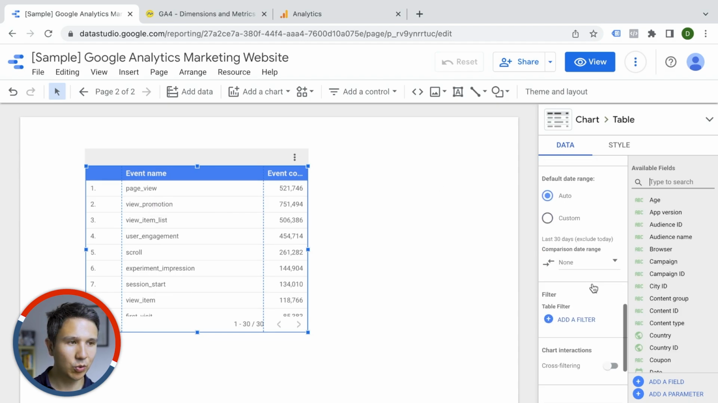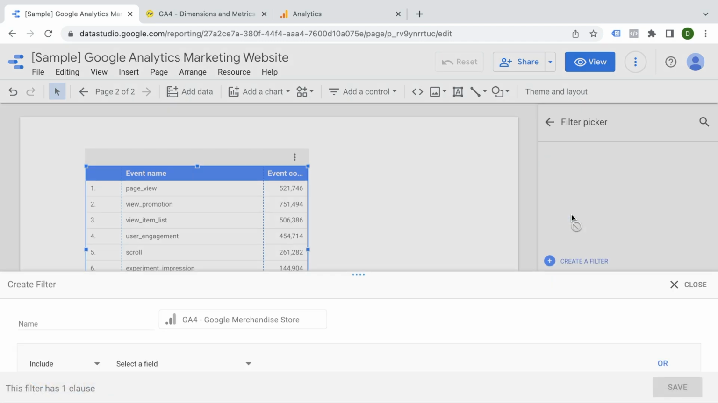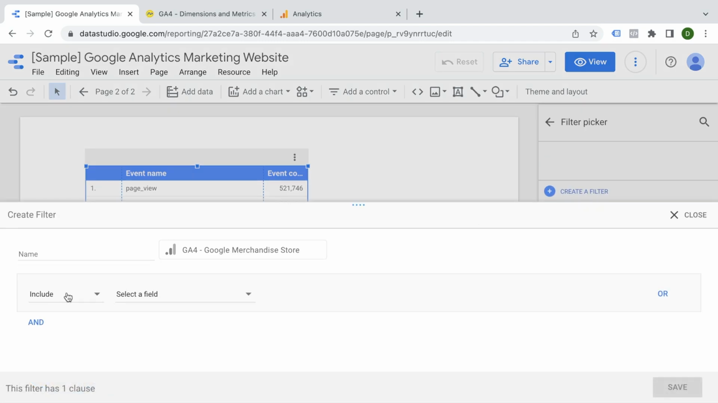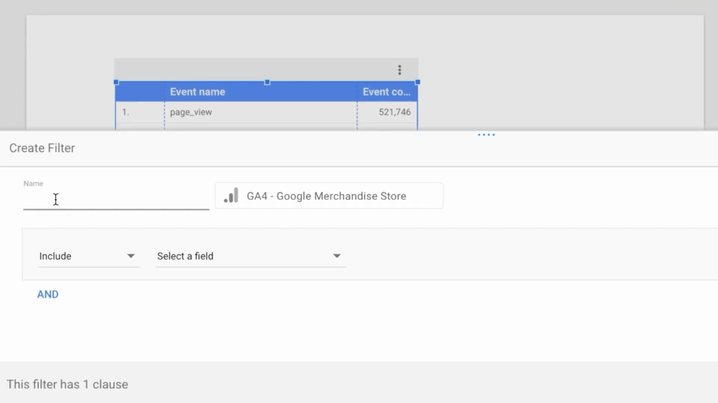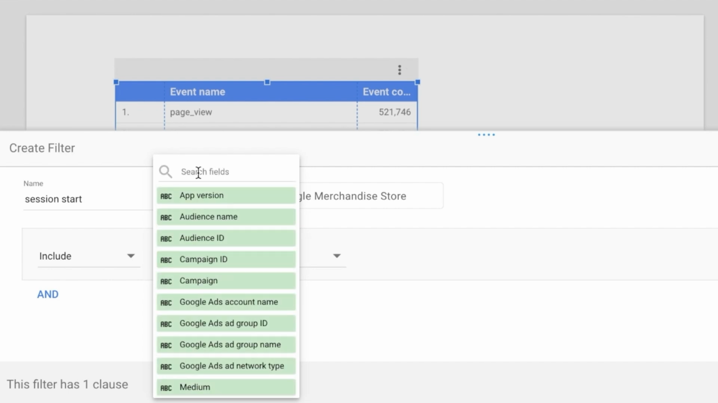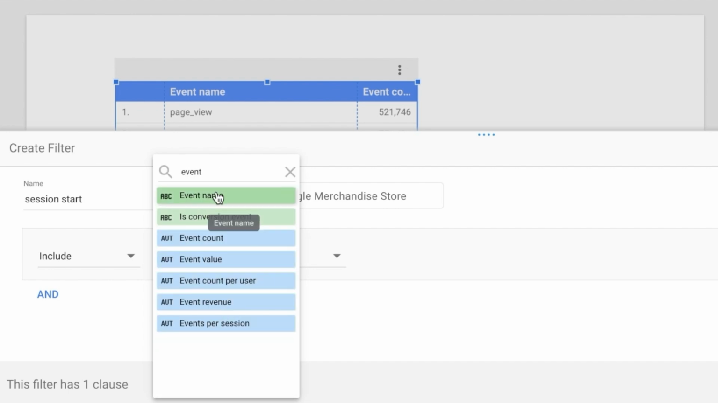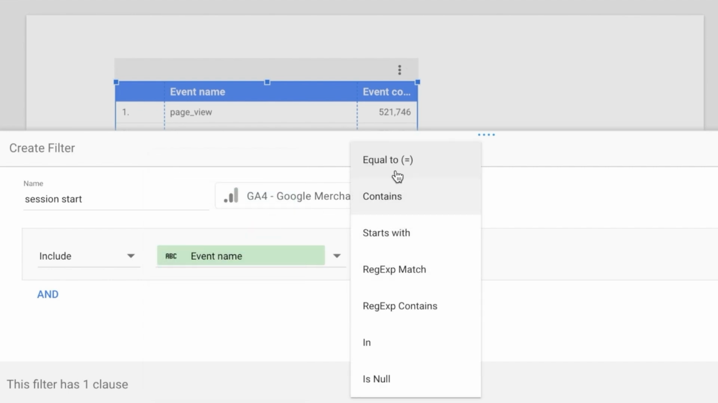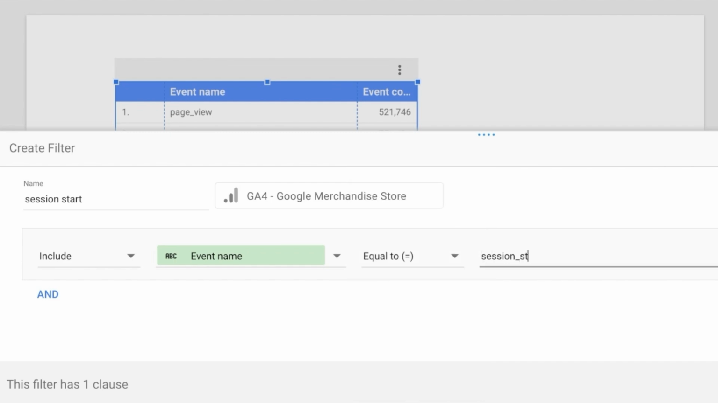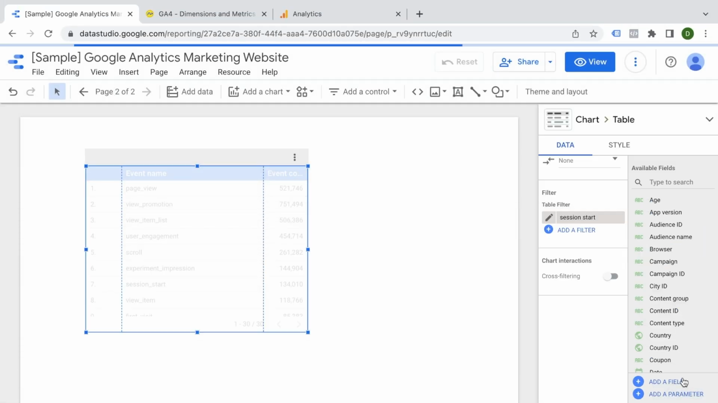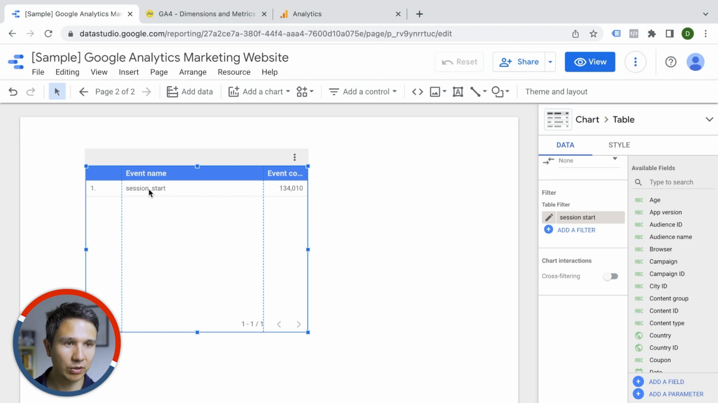So what we are going to do is add a table filter here. And now you need to know what you're actually doing. So this will be a filter for our session start event. And we want to include the field name event name equals session underscore start. Let's save that. And hopefully this will only show us our session starts now.